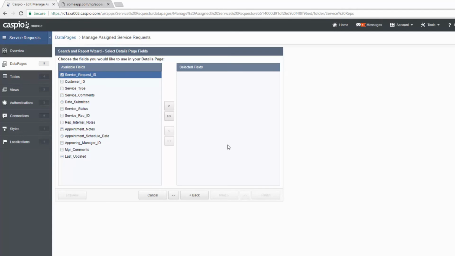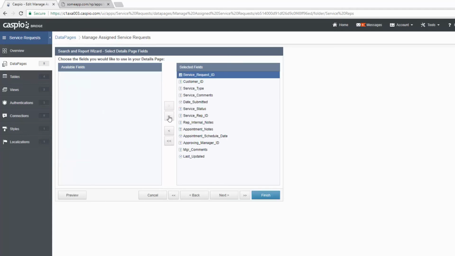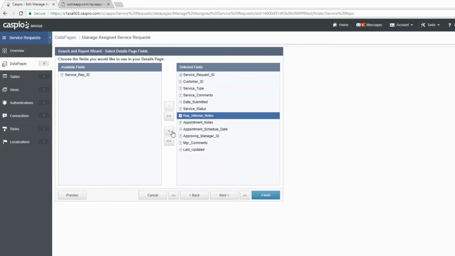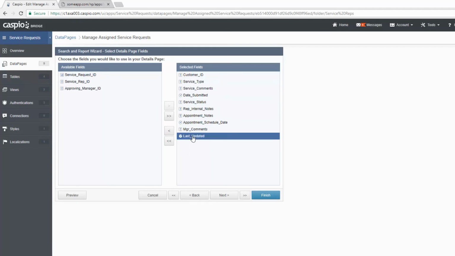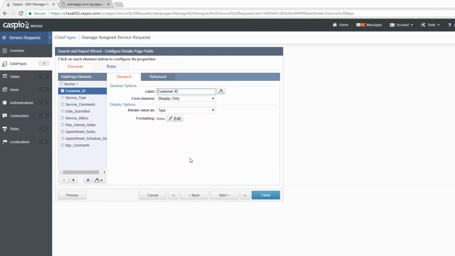And on the details page, I'm going to include all the fields except for service rep ID, approving manager ID, service request ID, and the last updated field. These are the fields that I'm interested in seeing in the details view. We're going to hit next. And now it's time to customize the details view. And this is actually very easy to do.